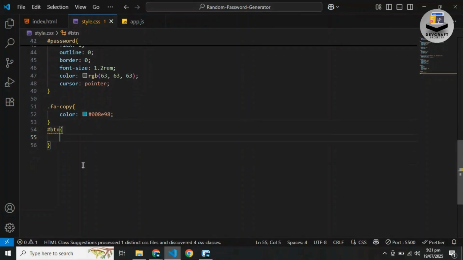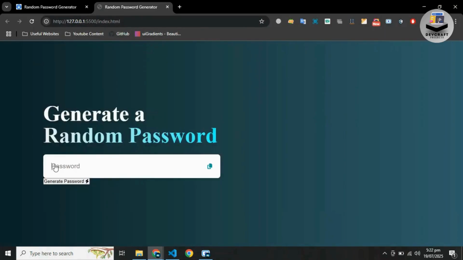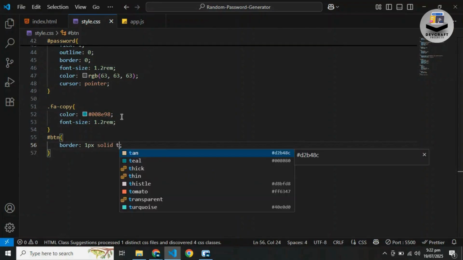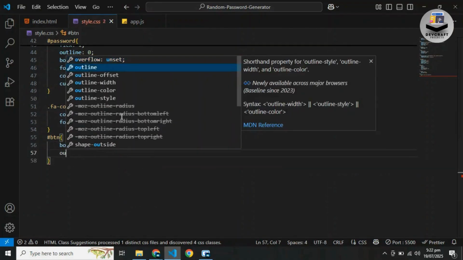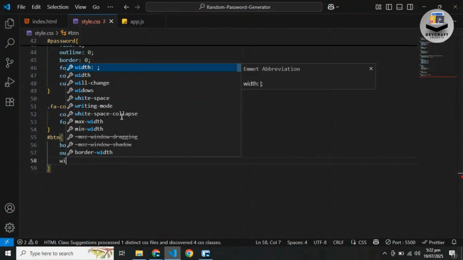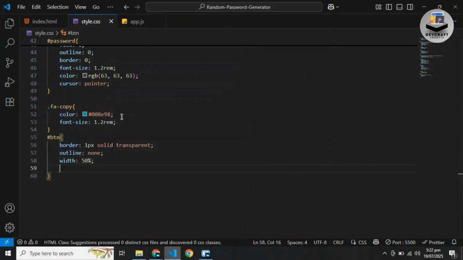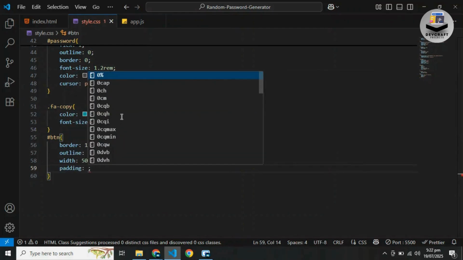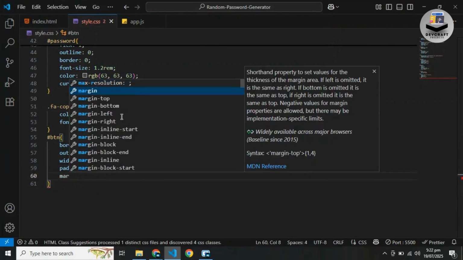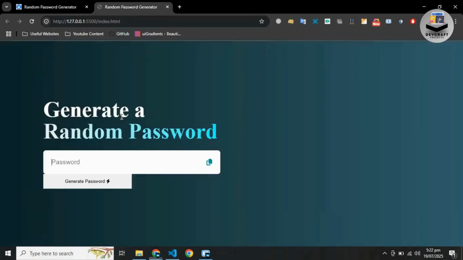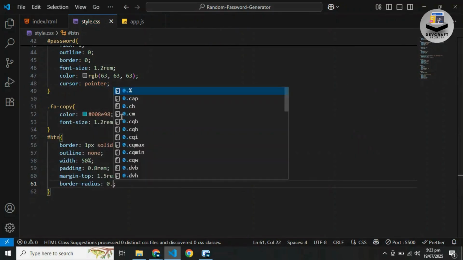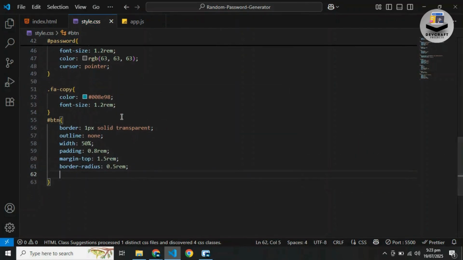Next up, we're styling our Generate Password button. And this is done using the btn ID selector. First, we remove any default border outlines using outline none and set the border to 1px solid transparent. This lets us later create a nice hover effect without any harsh borders. Then, we set the width to 50%, so the button takes up half the container, giving it enough visual weight without looking oversized. For padding, we add some breathing space inside the button, and we add a margin top to give it some space from the input box above.